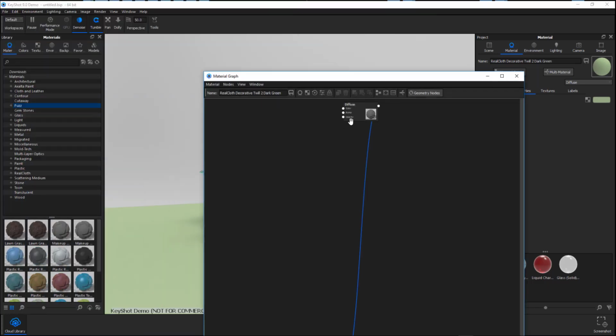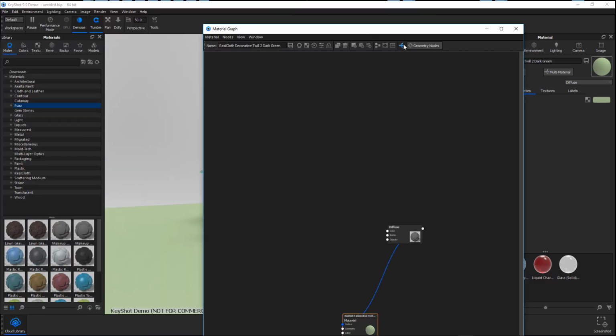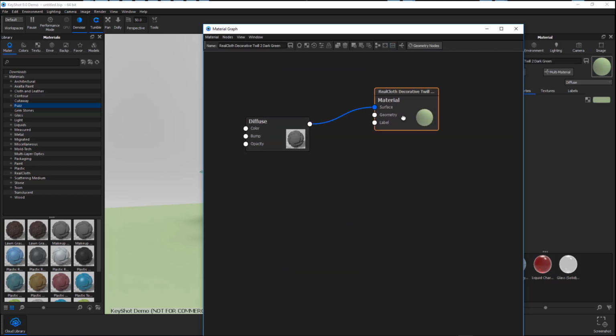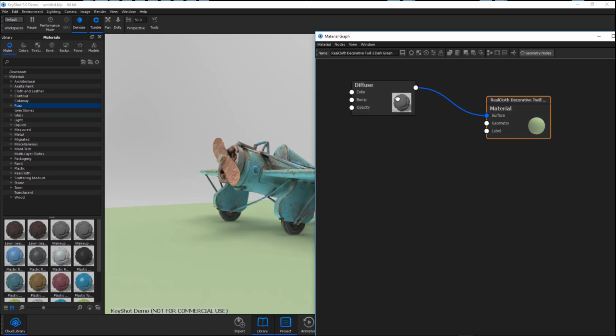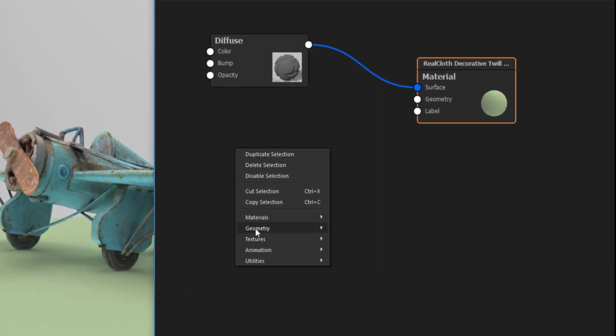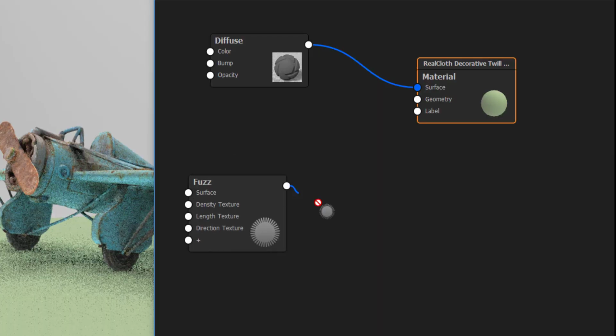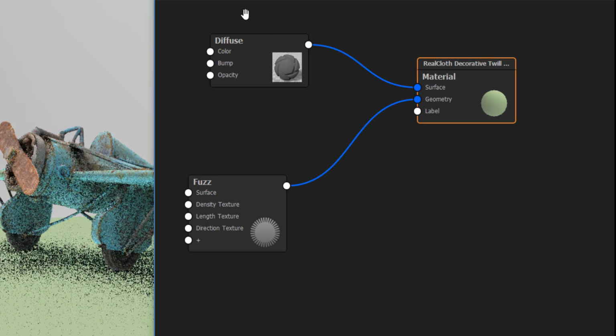Okay, so now we have this material graph. Let me just centralize all of this. Now we have this material graph, and if you remember, in the previous version of Keyshot, which is Keyshot 8, if you right click and come over to geometry, you'll be able to find bubbles, displays, and also flakes. Now there is a FUZZ that exists here, and if you drag this FUZZ and drop it directly into the geometry, you will see it working perfectly fine.